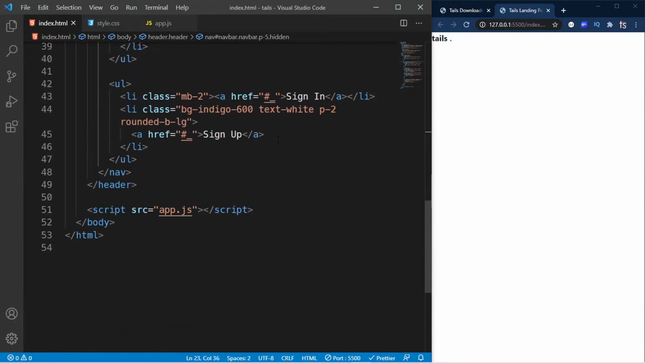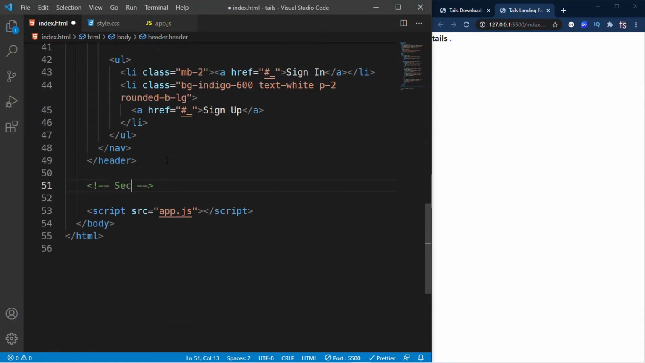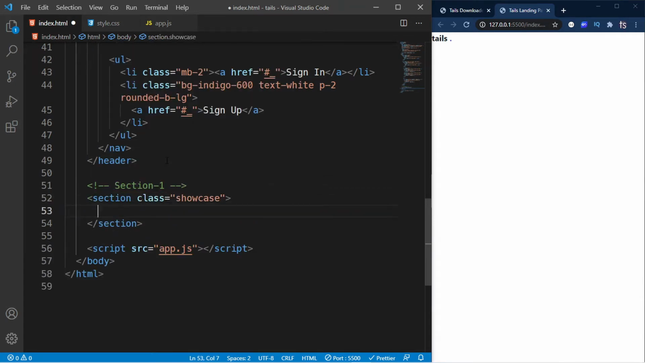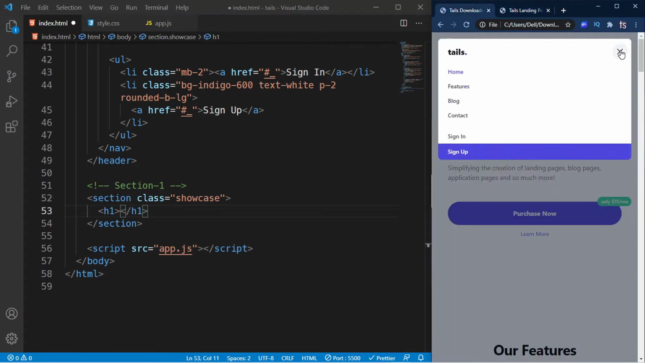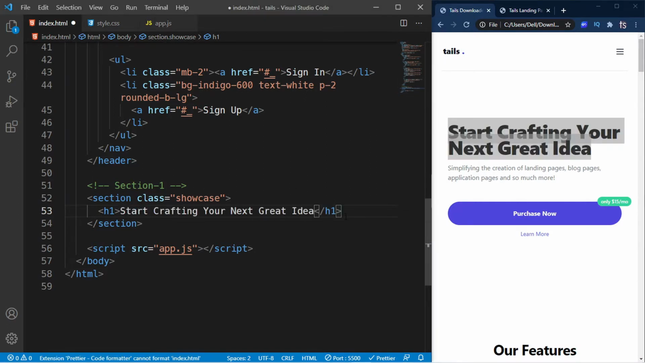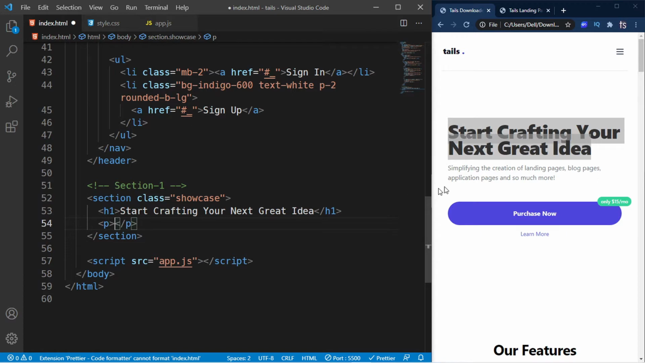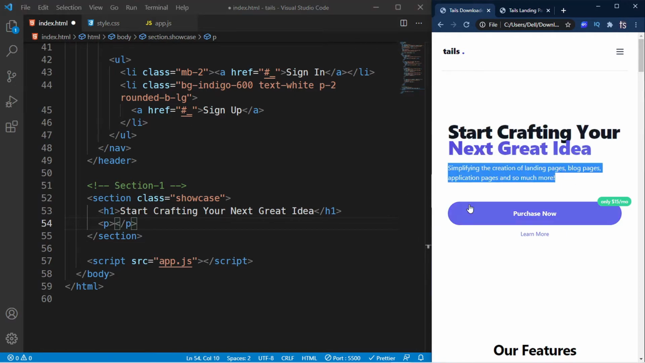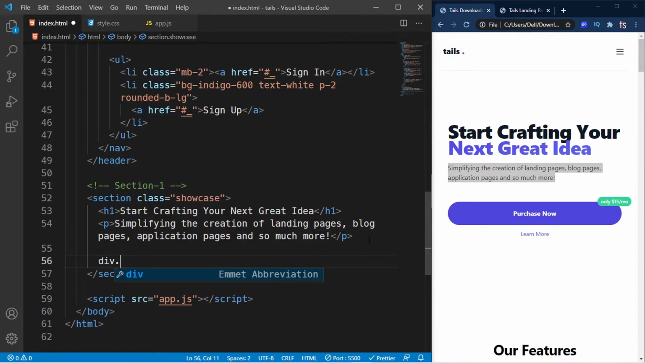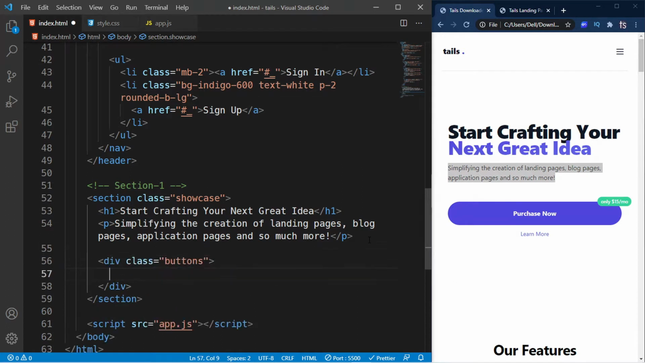So once you do that, let's go ahead and create our first section. So I'm going to place a comment here and say section 1, and I'm going to create a section with a class of showcase like that, with an h1 that says what. Just going to copy this and paste it inside here, and then a paragraph, and copy this and just paste it inside here.